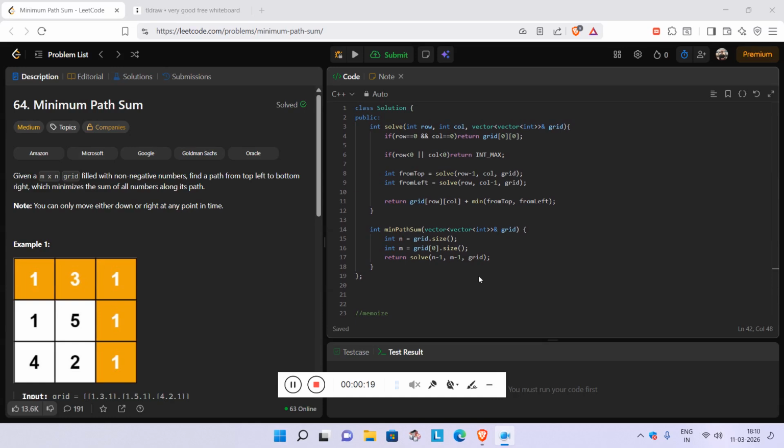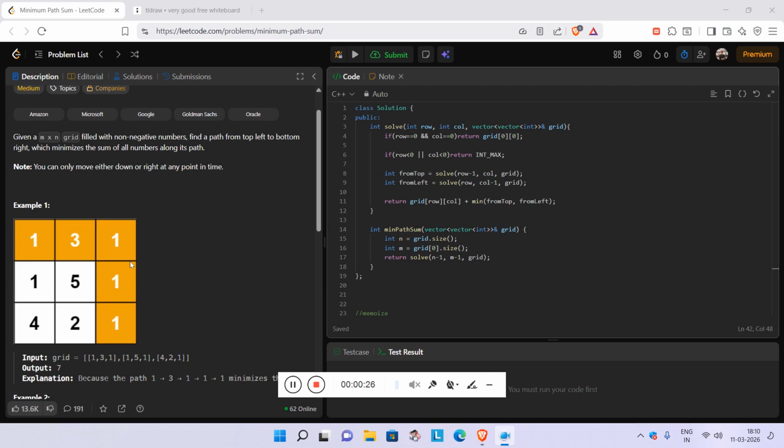What are the allowed moves? We can either move in the right direction or in the down direction. So let's take the given test case: 1 3 1, 1 5 1, and so on. Basically, what we have to do is find the minimum total cost path. It means we have many paths from the starting cell to the destination, but we have to choose the path in which the total sum, or the total cost, is the minimum among all of the paths.